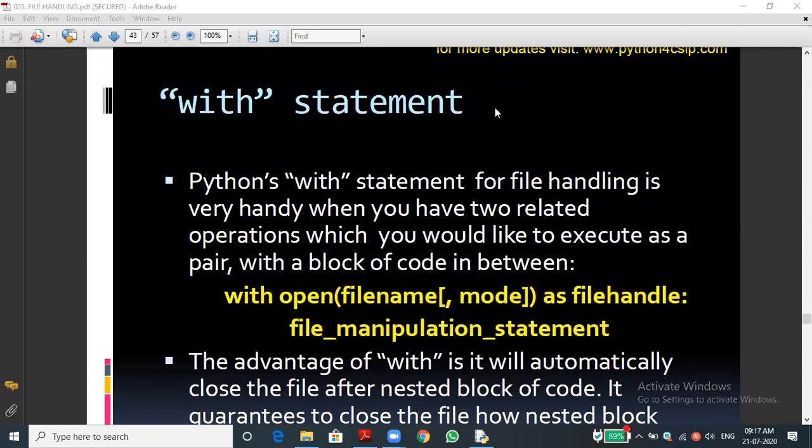Okay, now what is the use of the with statement? Let me come to this topic. The with statement is another way to open your file. So far we discussed how to open your file, that is, file object. What is the syntax? File object equal to open of file name comma mode. This is the syntax. I already said many times.